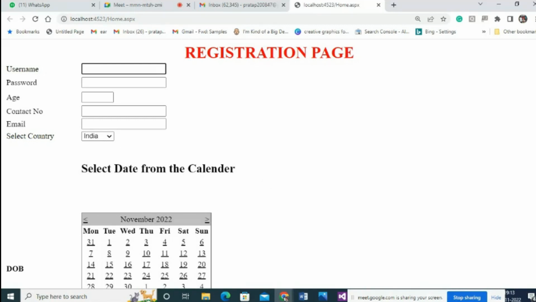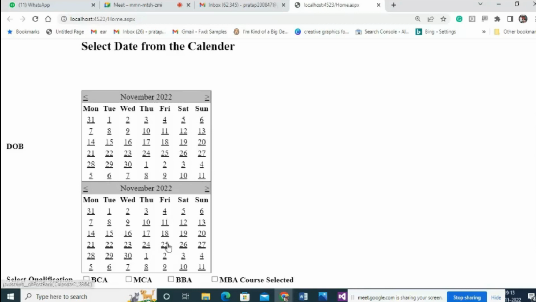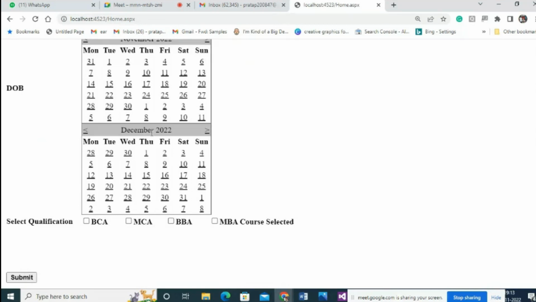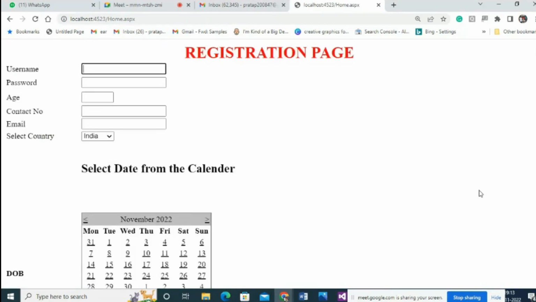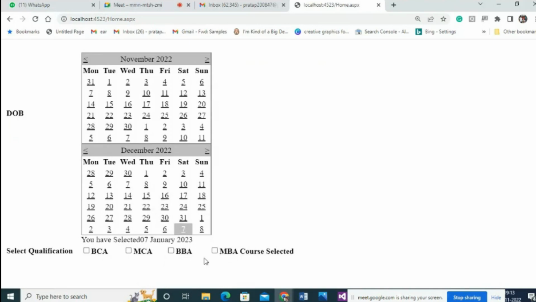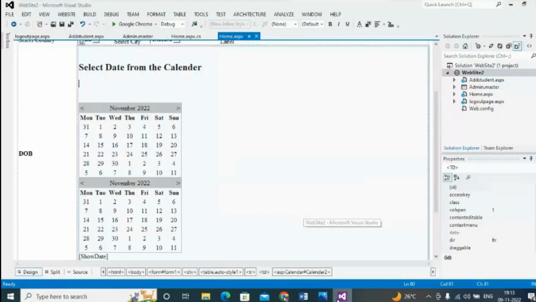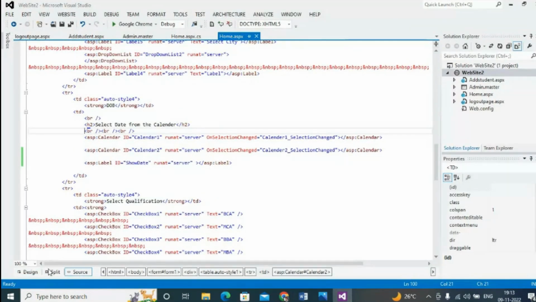If I show you the calendar from here, if I select any of the dates, suppose I go in here. Now I've selected December here. If I select the 7th of this, you can see it will show you here: selected 7th of January, because December is still 13, and now this is January. If I select 13, this will now be 13th December 2022. So you have selected 13 December 2022, and that is correct according to this. I'll show you here in the source also.